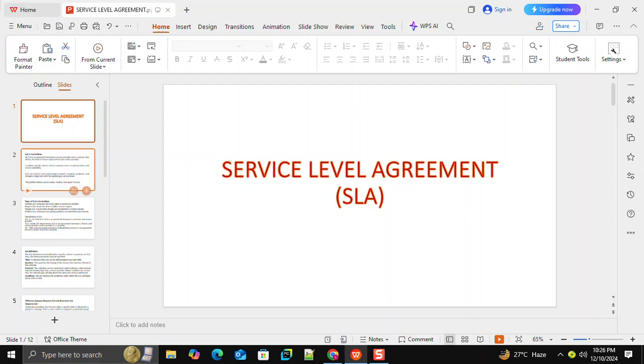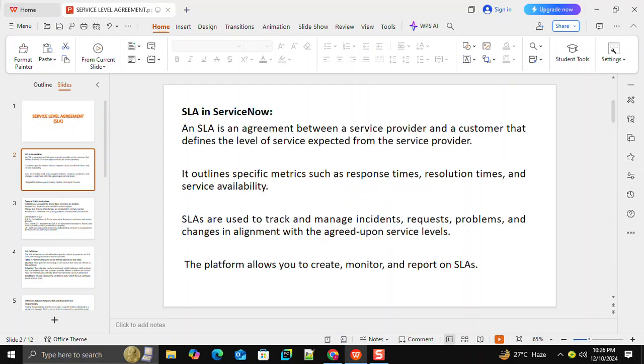Go to the first slide, the second slide. Here, SLA in ServiceNow. What is SLA? SLA is nothing but a service level agreement between a service provider and a customer that defines the level of service expected from the service provider. This is the definition of SLA, service level agreement.